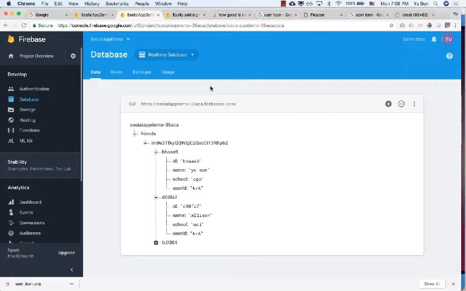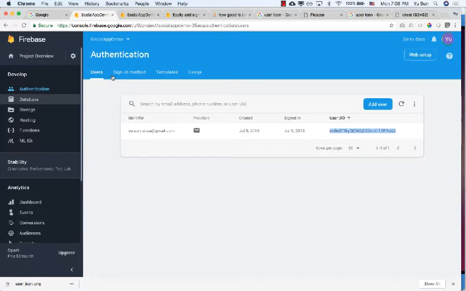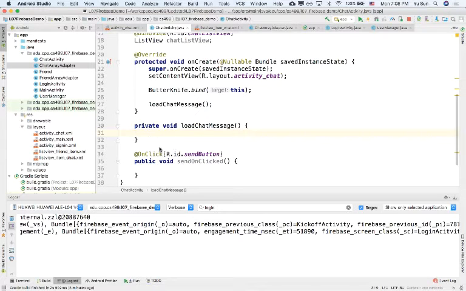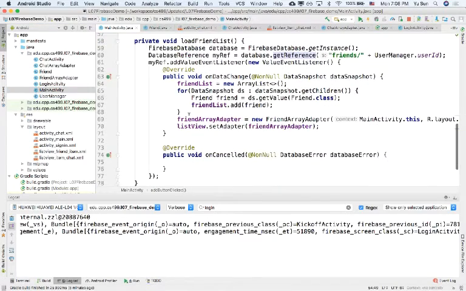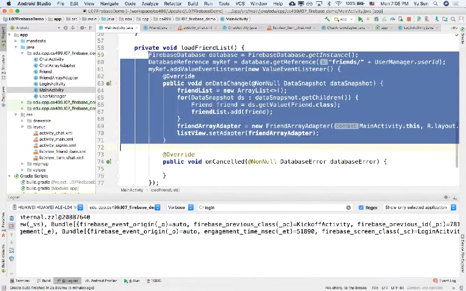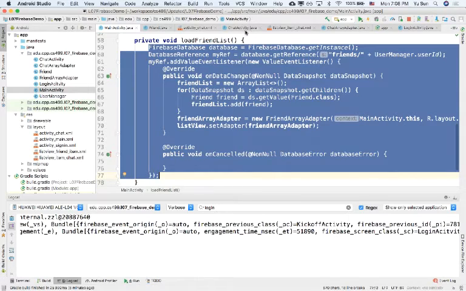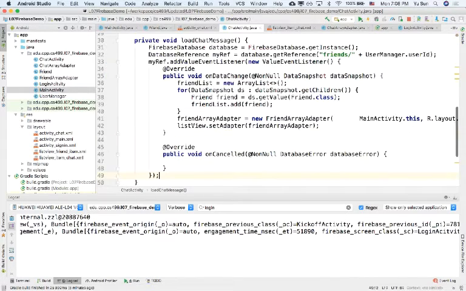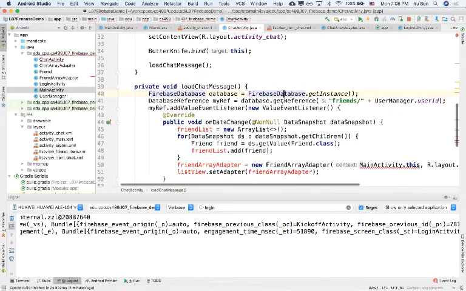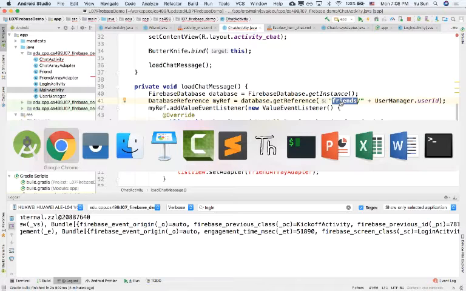And then we are going to do the same kind of code as last time. So if you go back to the main activity, this is how you're going to do the loading. So I'm just going to copy this. So these are all the same. Now, first of all, the reference is going to be different. If you want to load the chat, I have to save this separately.